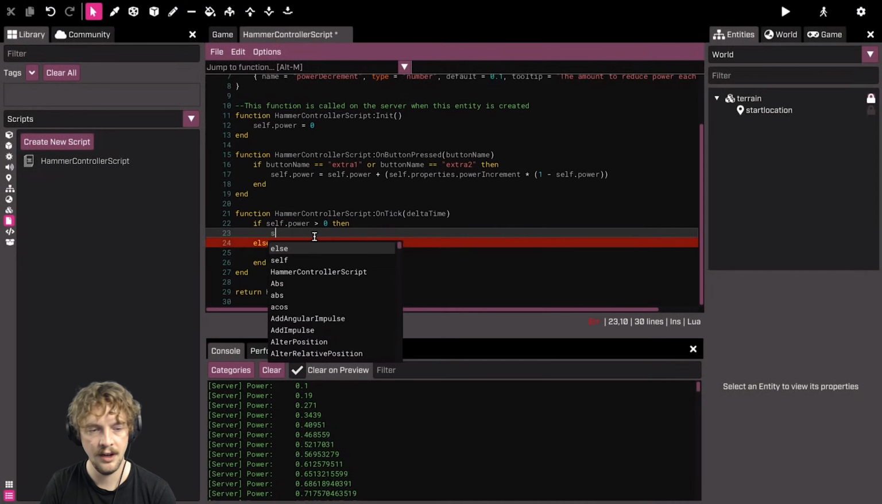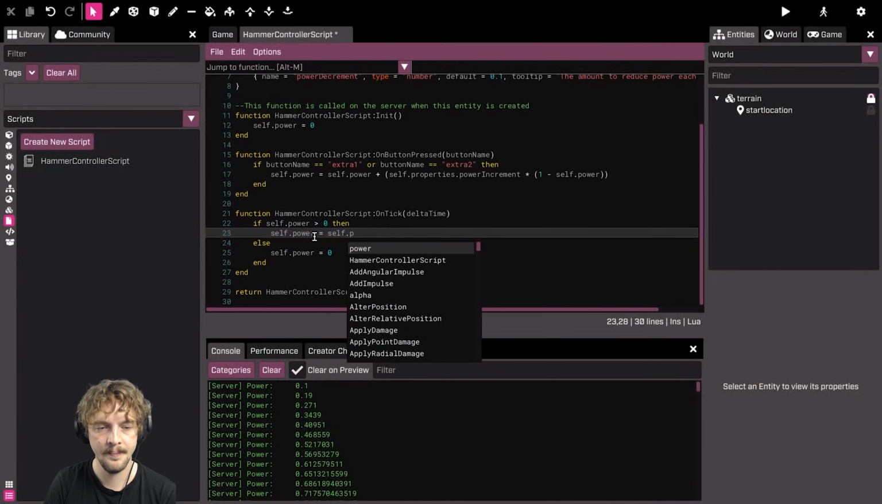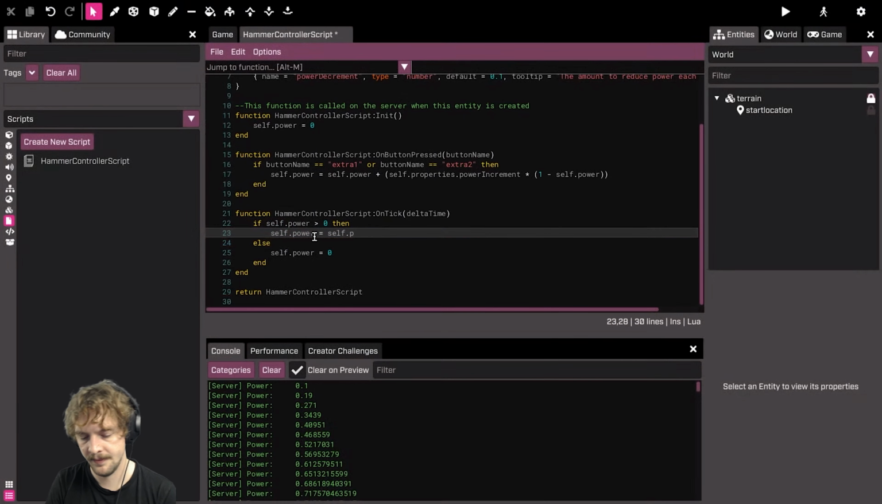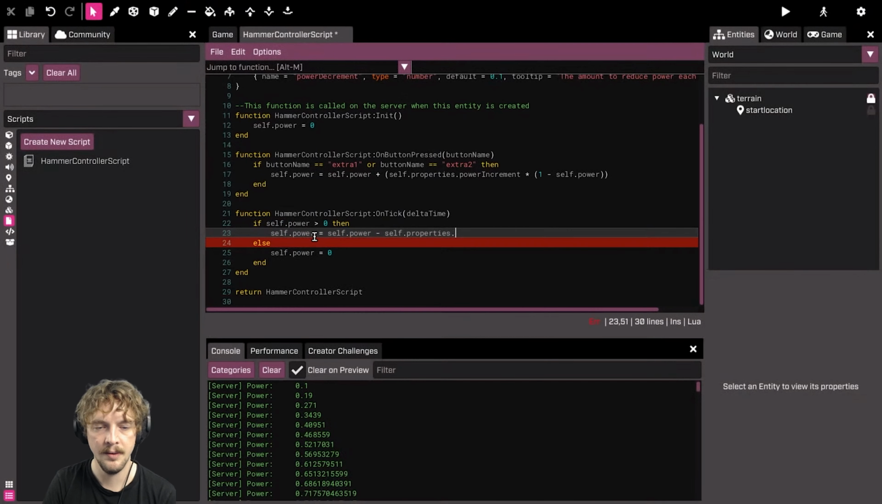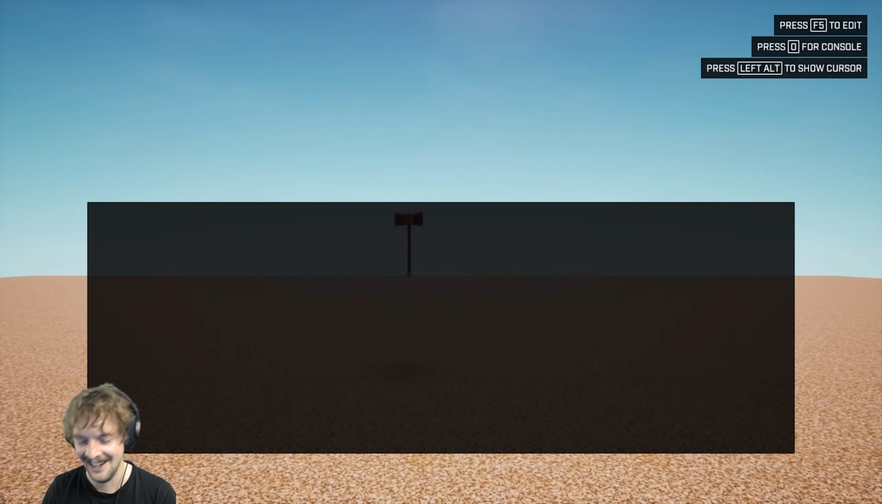So self.power equals self.power minus self.properties.power decrement. That, oh, times delta time. And again, we don't need to have these brackets because the order is mathematically correct, but let's just do it. I just like doing it. It gives me confidence in my code. Okay.